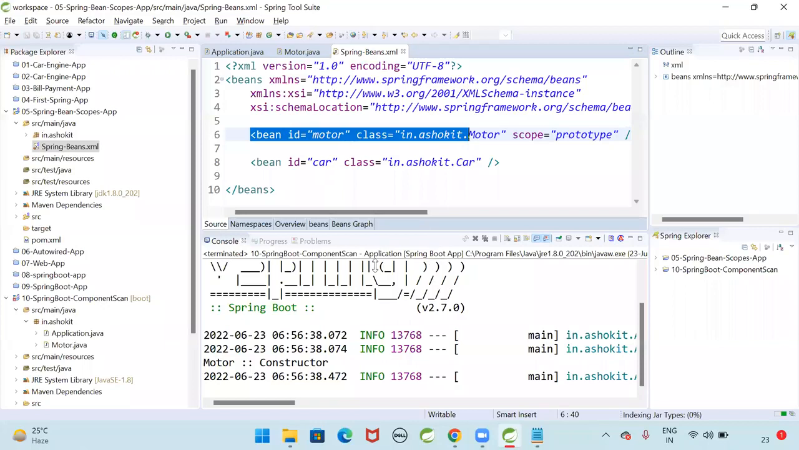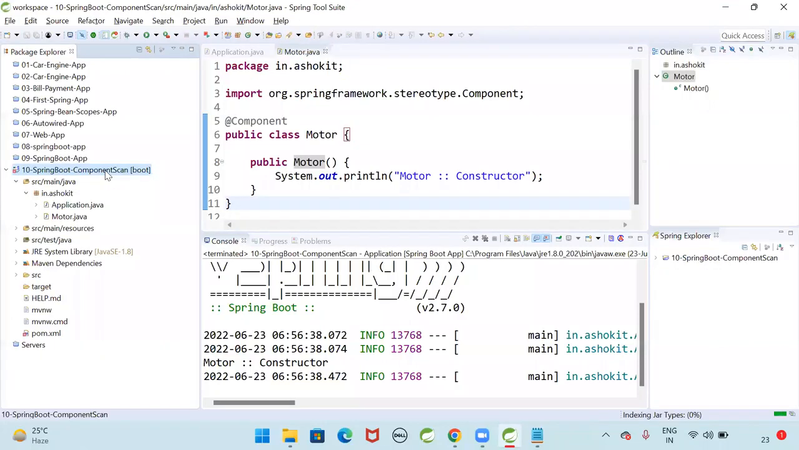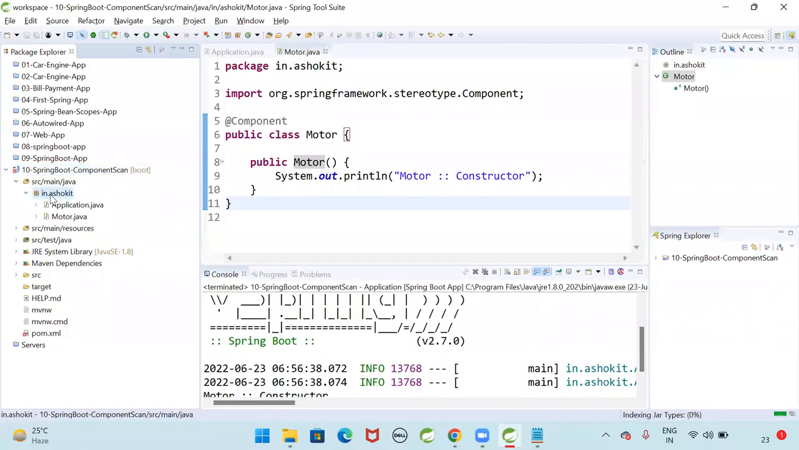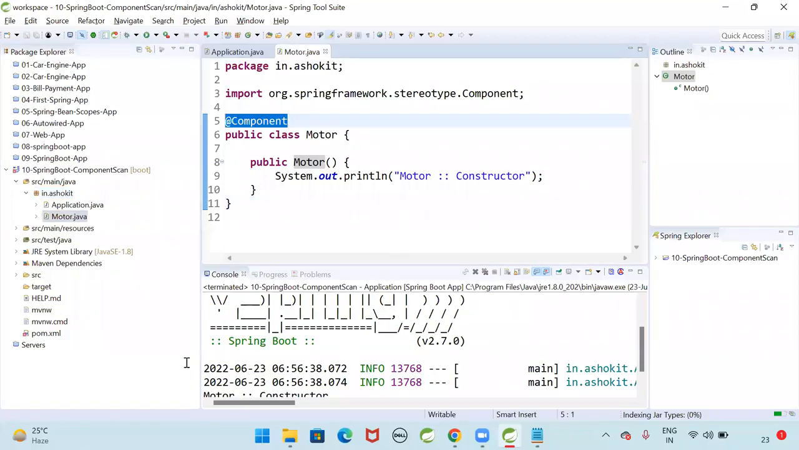Whenever this application is started, the IOC container scans the package. In that package, it checks what classes are available. One is the start class. Then it scans that there is a Motor class available. The Motor class is represented as a Spring Bean by using @Component. For the Motor class, the object is also created by default.